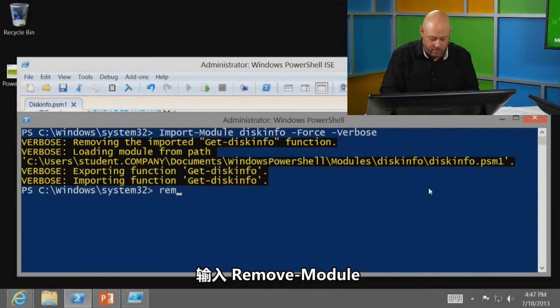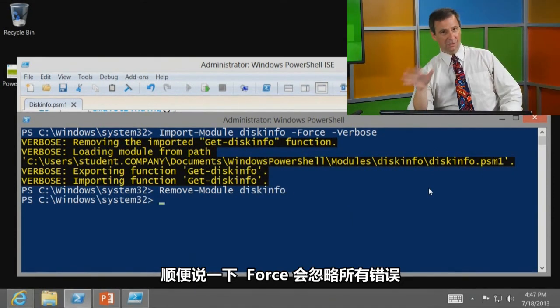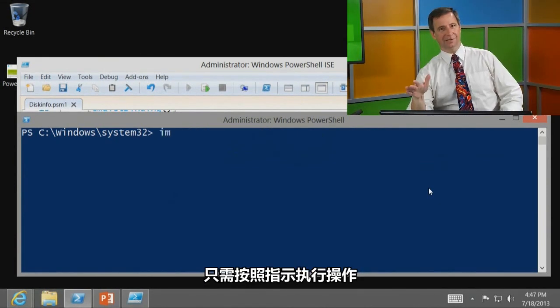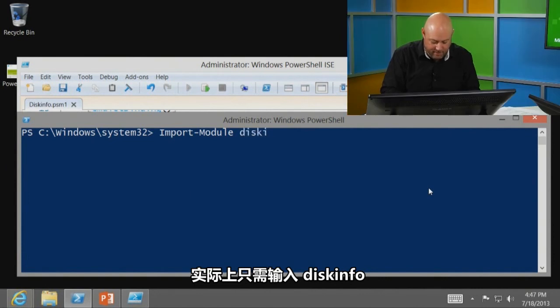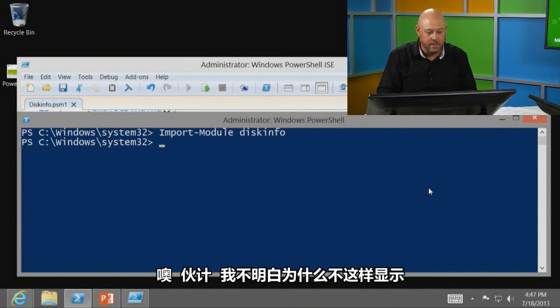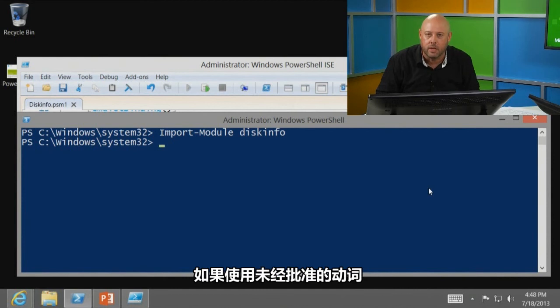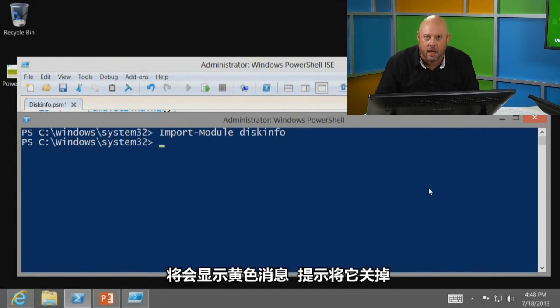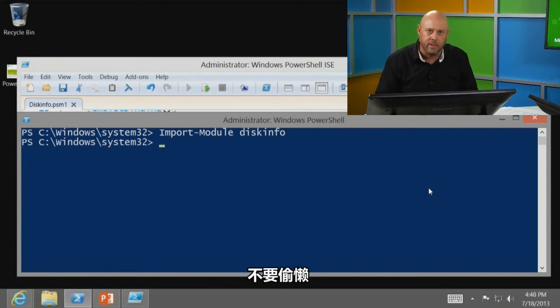By the way, force basically says, we know what you're doing, ignore all the errors, just do what I told you to do. So what happens if you don't type force? And this is actually disk info. I don't know why it's not saying it, but here's what usually happens. If you use an unapproved verb, it comes up and says in yellow, knock it off. Stop using unapproved verbs. Don't be a dope. So use approved verbs.